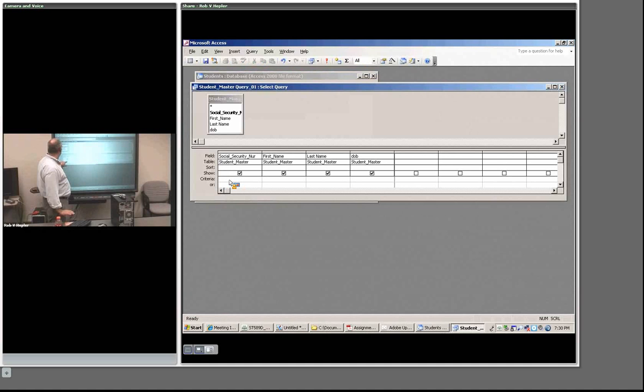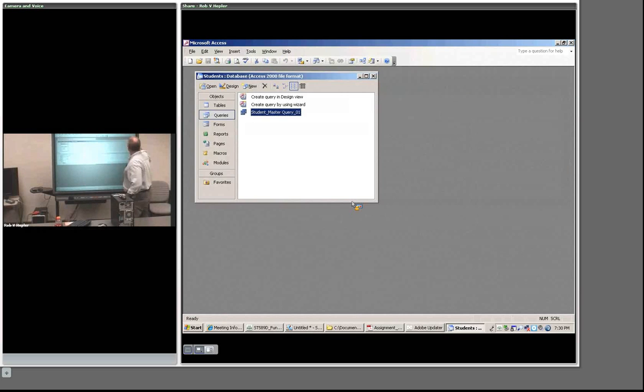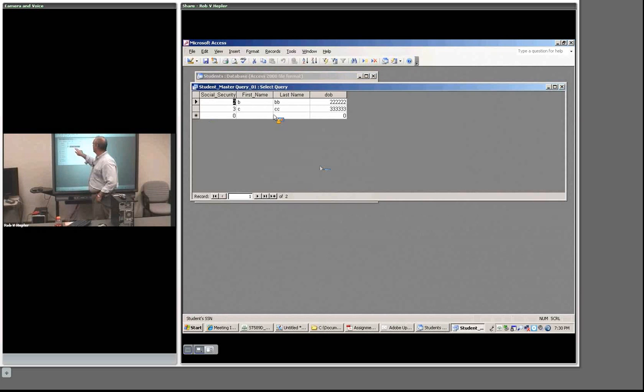I'm going to put one in the Social Security number. Let's say greater than 1. I only want to see Social Security numbers greater than 1. Save it, run it, just double click it. There it is, all the records in there, all the rows in there with a Social Security number greater than 1. That's a query. All right, you're going to be whizzes here.